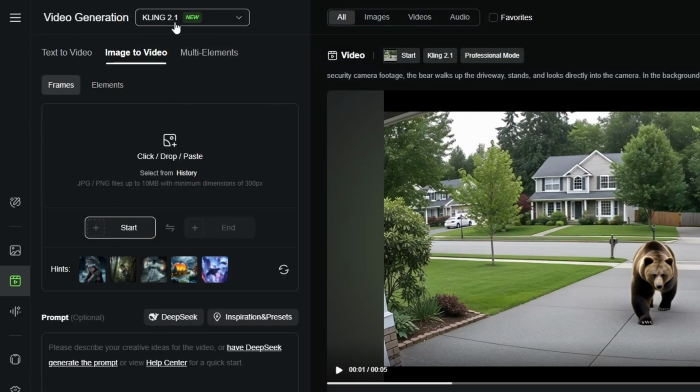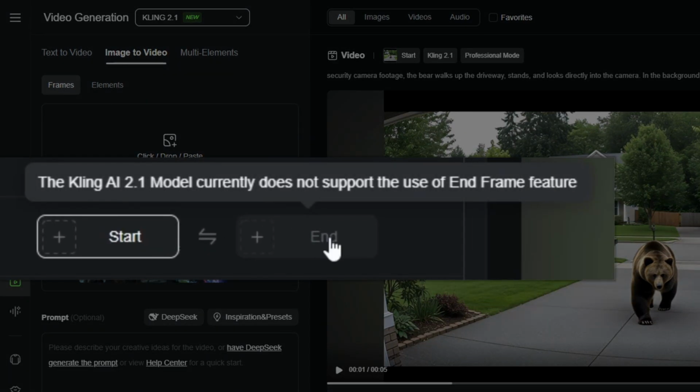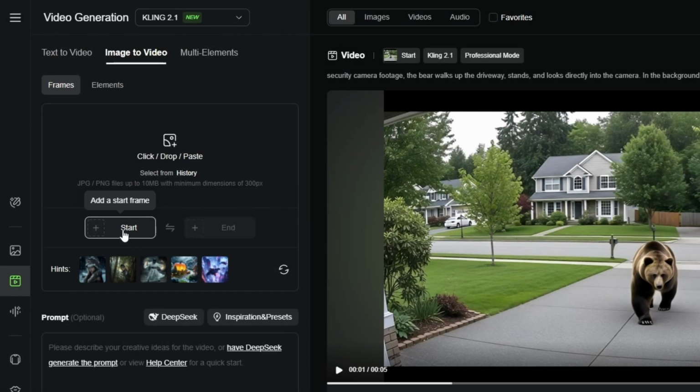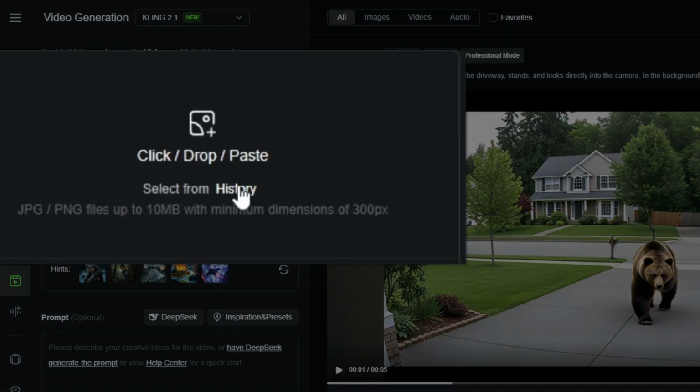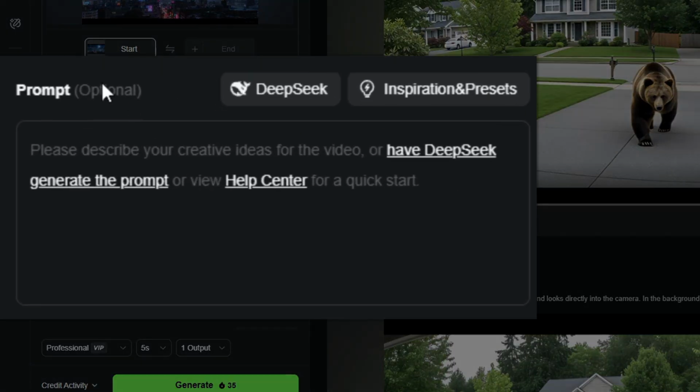So the only option you have for using 2.1 is image to video with frames. Now there is a start and end frame down here, but 2.1 does not support the use of an end frame. So we're going to give it the start frame, but we cannot give it an end frame. You can select that starting image from your history. You can click, you can drop, you can paste. I'll drag and drop an image from my computer. Now the prompt is optional. You can leave that blank if you want.